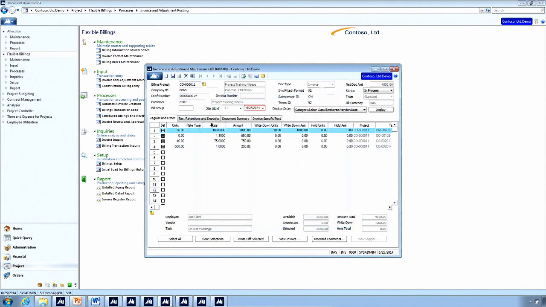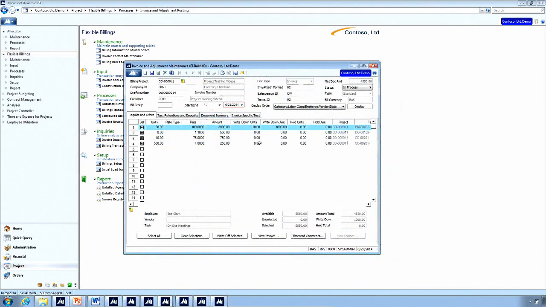Now all I have to do is deal with the correcting document. So come in here, and just like I wrote off 10 units here, I can write off the entire $250 here. So I'm going to type in write down of $250. Notice I typed the $250 in rather than typing in the units. I can go either way.